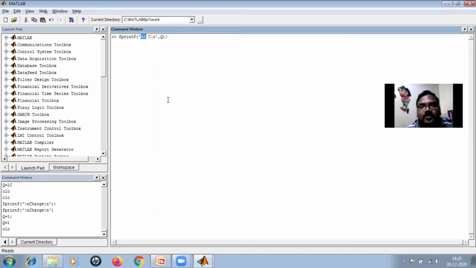See here, we have used percentage D. Percentage D is used for integer. So Q is equal to 1 is a signed integer, right? So therefore, we need to use percentage D. So we have used percentage D here, and within quotes we need to give what we need to display. So I have given percentage D. Why have I given percentage D? Percentage D is an integer, so that integer value has to be given. So within quotes we are writing that.